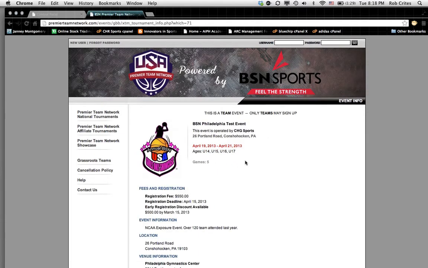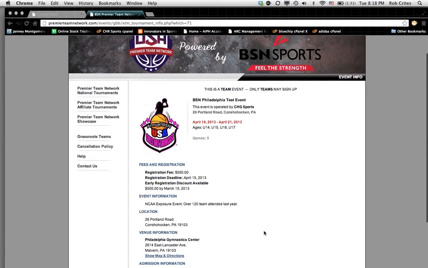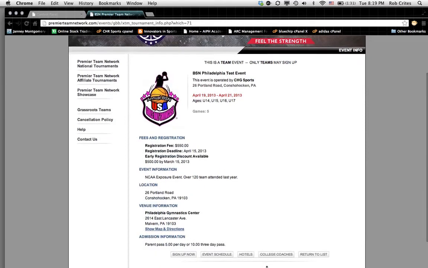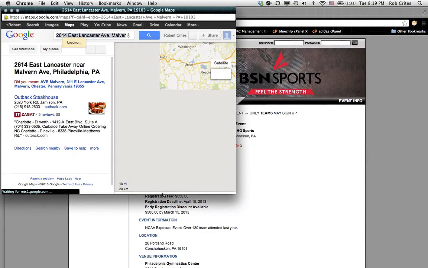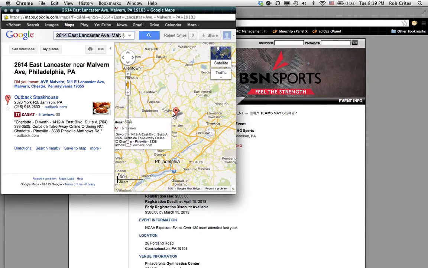And if we go to the event page, what we can see here is the registration fees, early discounts available. We can see that this particular event is an NCAA exposure. Over 120 teams attended last year. Here we have a location. Okay, then we have the venue information, so you can show maps. And you'll notice that it picks it up right here and shows it.